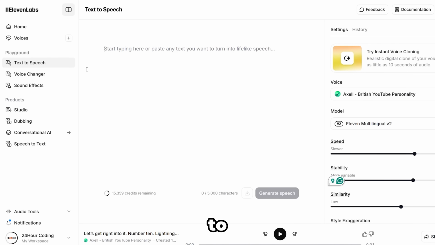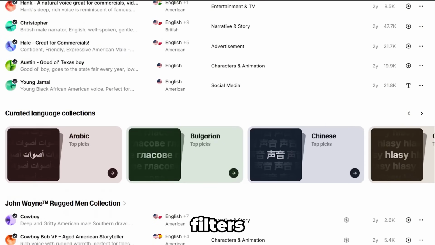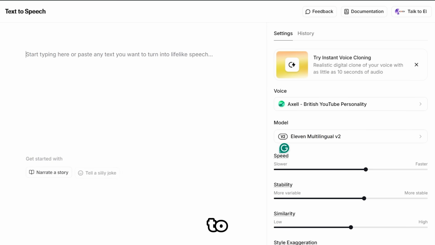Now back to 11 Labs, you need to select a voice, so go to Voices and play a few till you find one that you like. You can even use the filters to make the job easier, but that's very straightforward, so we won't be going through it. In this case, I've already added a voice, so let's go back to the text to speech page.